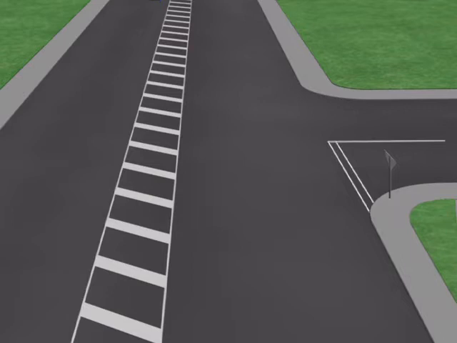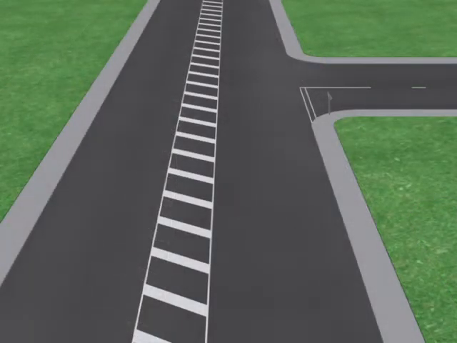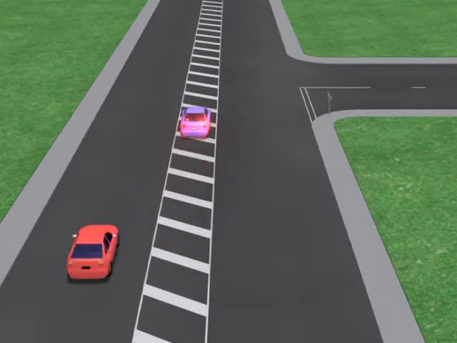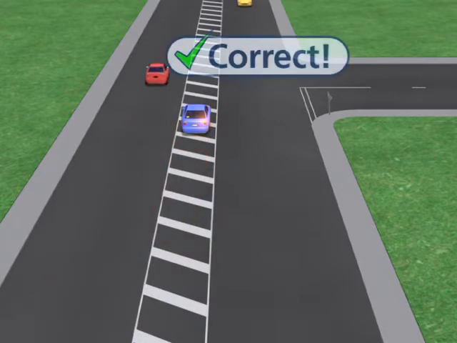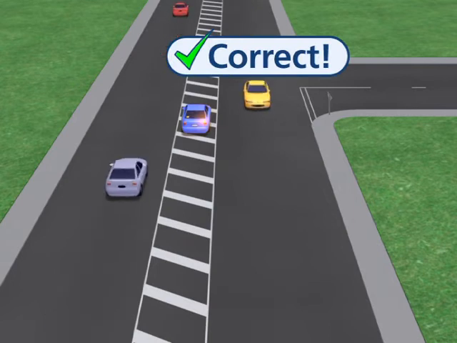Let's show you the other way to use the flush median. This time, the blue car moves onto the flush median early, allowing plenty of time to reduce speed before turning right. This helps traffic behind to continue.